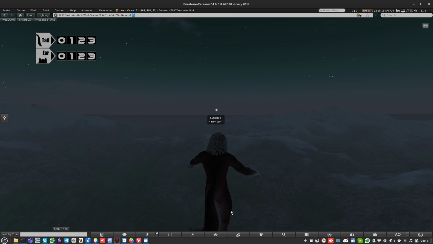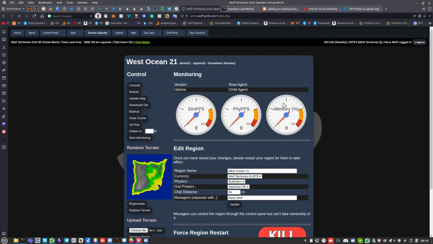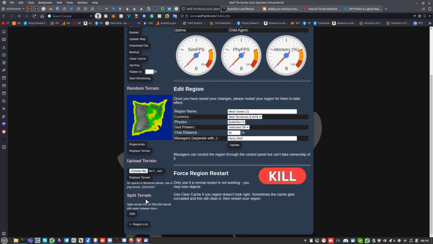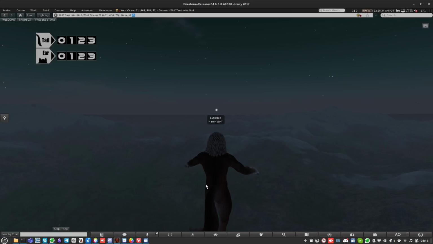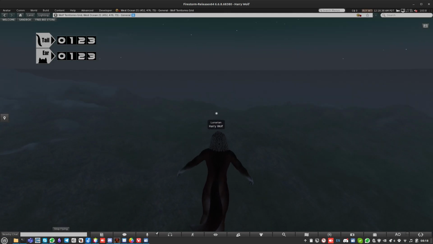And if you've got a 100 region pack, go back to the region list. I can set currency, physics, and managers for all of my regions at once, which is really useful. I can also restart all my regions at once. So that's the thing about having land here. It's very, very flexible, with some really good tools.